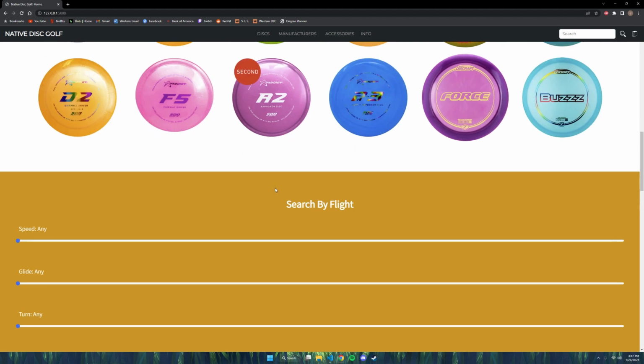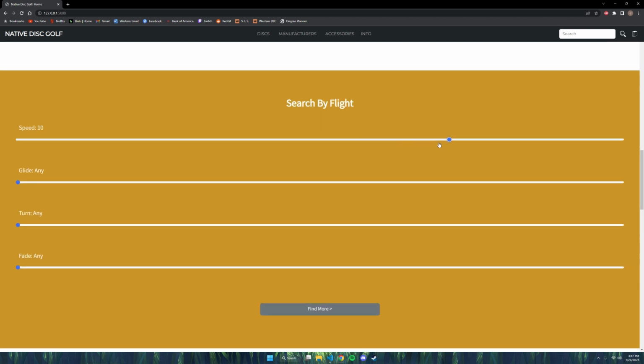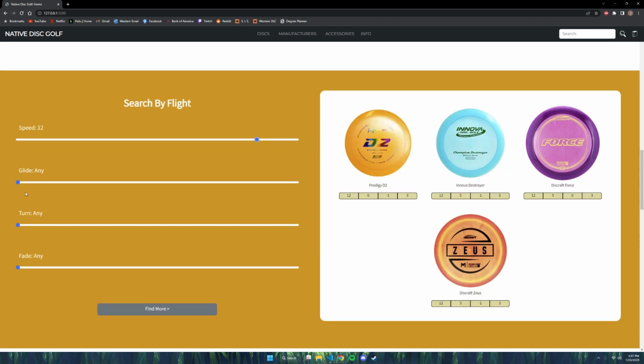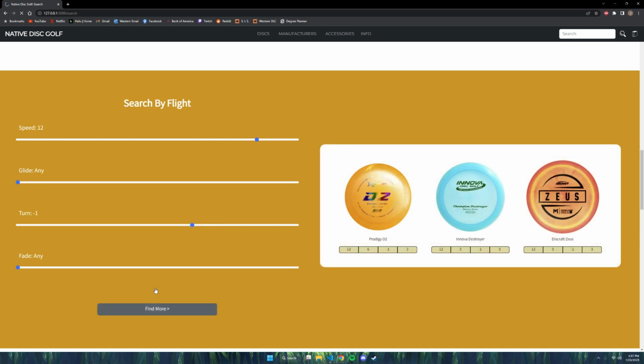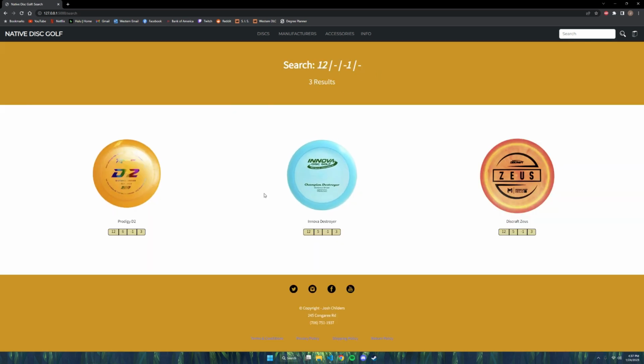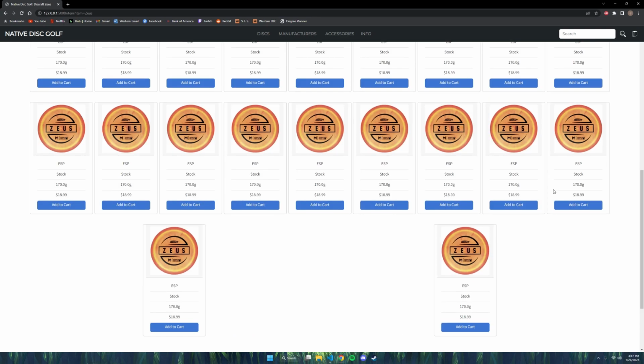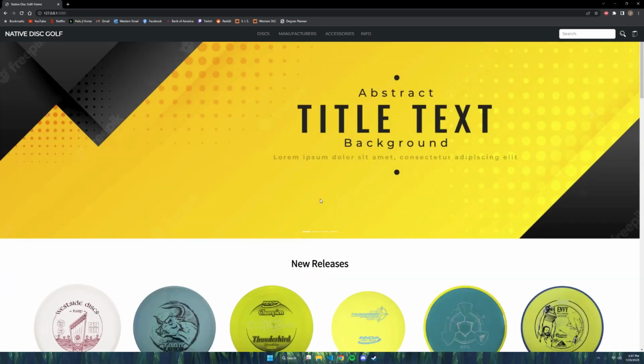And you could search by more than that. If I wanted to find, for example, a 12 speed driver, and everything that has -1 turn as well as 12 speed, I can search for everything there. Click on one of these. The Zeus is a cool mold. Go here, and you can go straight to that mold's page.